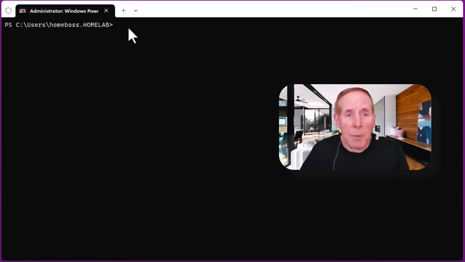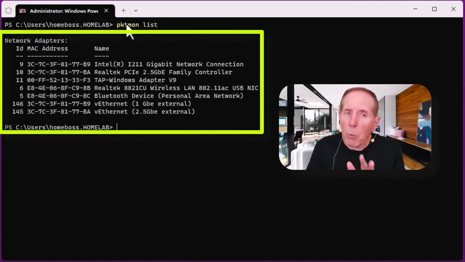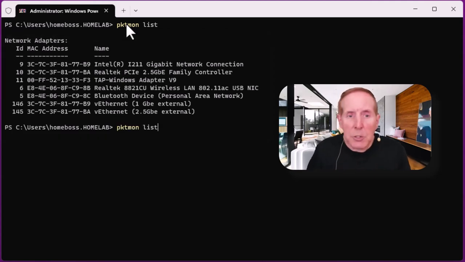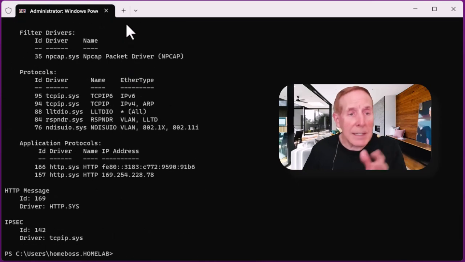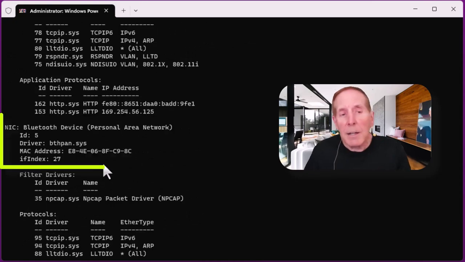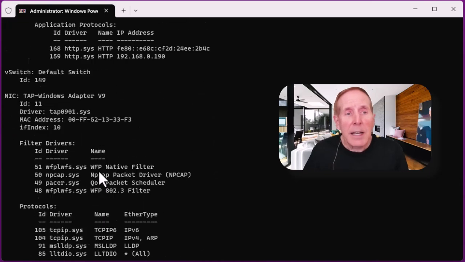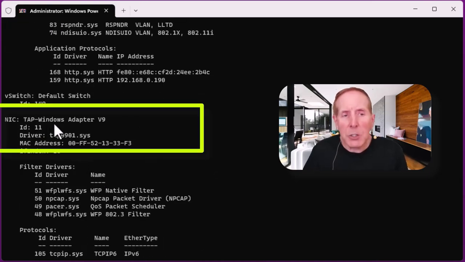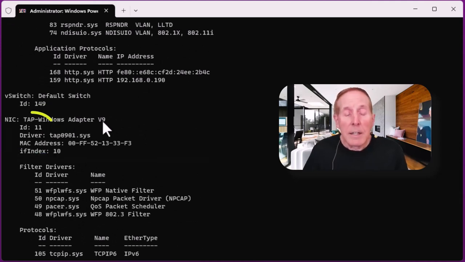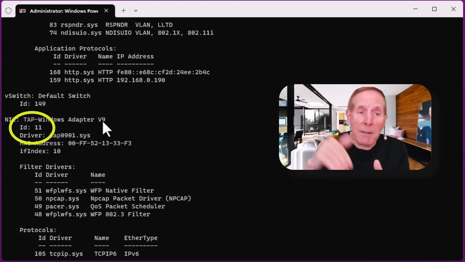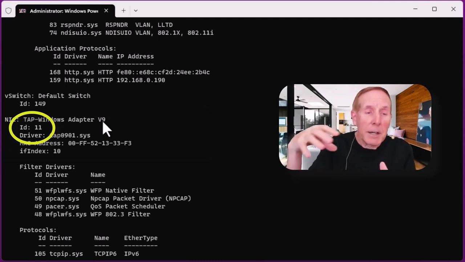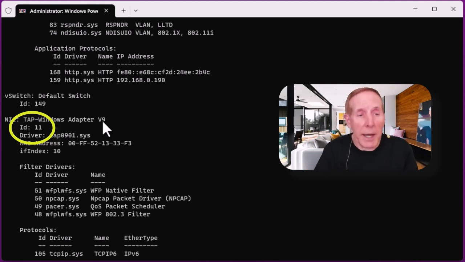So we're going to use Packet Monitor, and I do the word list. Now, this is going to give me all my network cards, but I want more. I want the entire stack. So I'm going to do the same thing, Packet Monitor List minus A. This is going to give me a detailed list of everything in my network stack. Bluetooth, here's my wireless, and you can see all my filters. And all the way up here is my tap dash window adapter V9. Now, if you don't understand your network stack, in my video notes, I have extensive notes on understanding your network stack. But that ID 11 is my VPN.